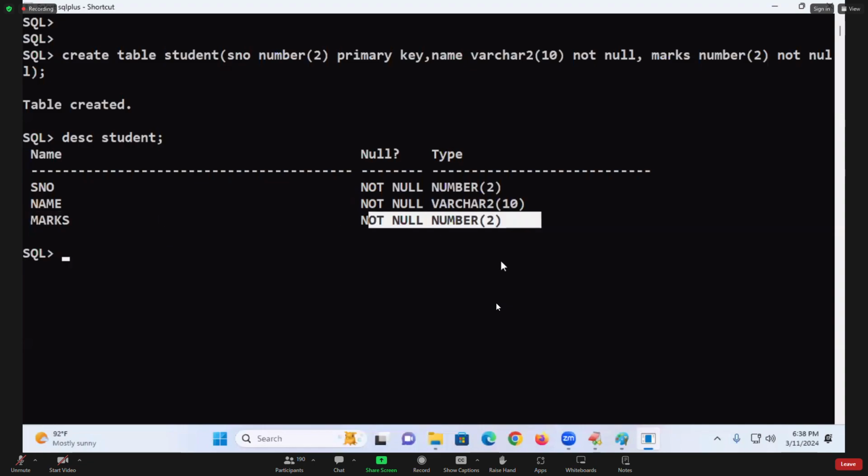Marks is called what? Not null, number of 2. Don't think that primary key will come here. It's just showing not null. Actually, they are supposed to show primary key, but they are not giving it. And I will show you how I enter 10 two times. When I enter 10 the second time, you will get what? Error. Primary key is violated.